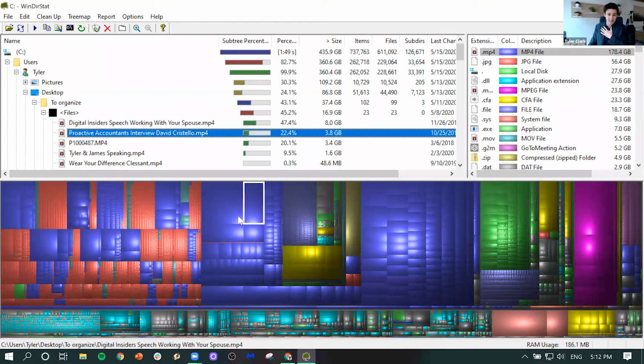Do I need this anymore? Did I already upload this to my computer? If I did, well, that's 8 and 3 gig. That's 12 gigs right there. And that would take me literally 30 seconds to do this at this point. So this is an incredible tool because it gives you a visual representation of what is taking up space on your computer so that you can free it up.